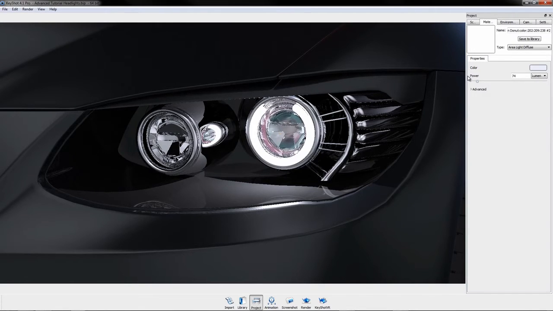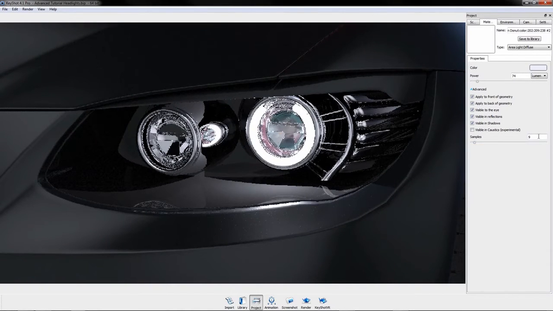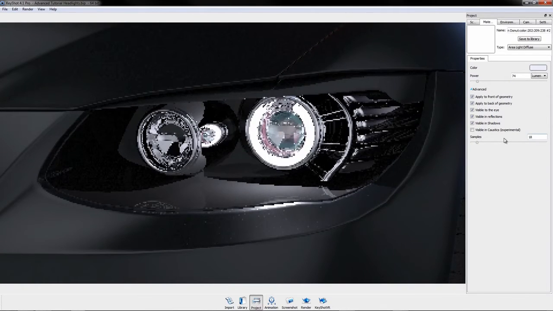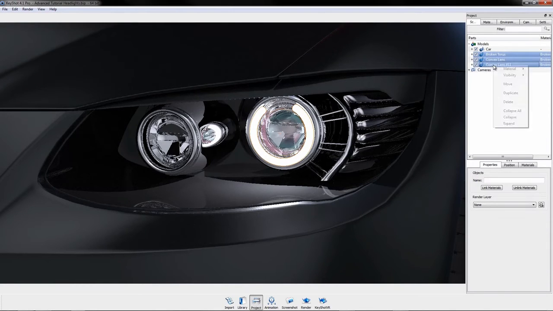By default, this material is visible, but under the advanced settings you will find the ability to control this. Also found here is the sample slider, where you can improve the quality of the projected light, but be mindful that increasing this will also add to render time. Now that we have these set up, let's duplicate the 3 parts, move, and scale to fit the smaller light housing.